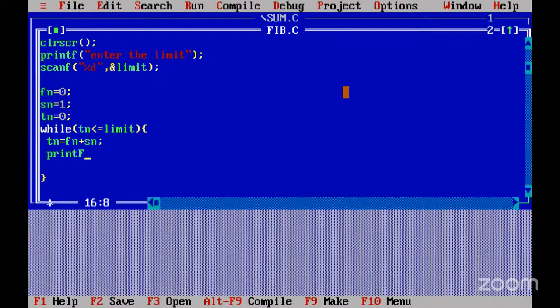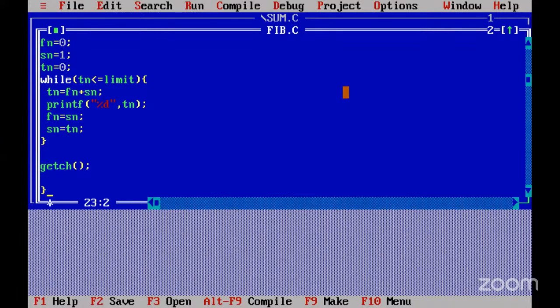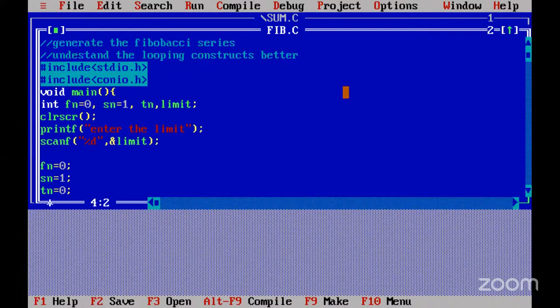printf %d third number, and you should not give a space sometimes. Then first number is equal to second number, I am initializing, and second number is equal to third number. Now I have completed till limit. Then getch. So we have done a simple program.